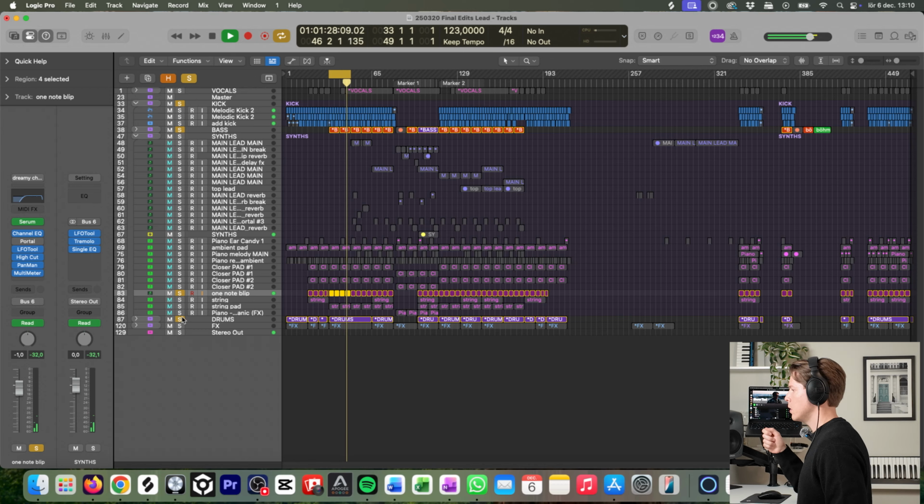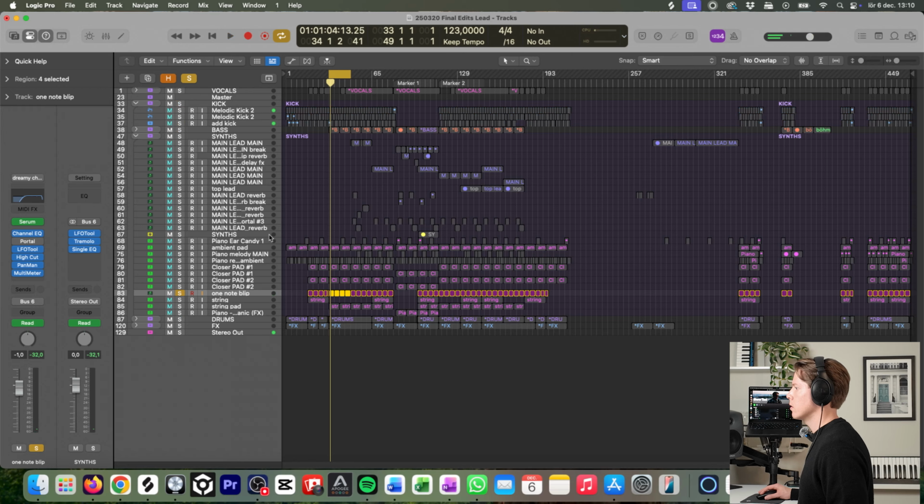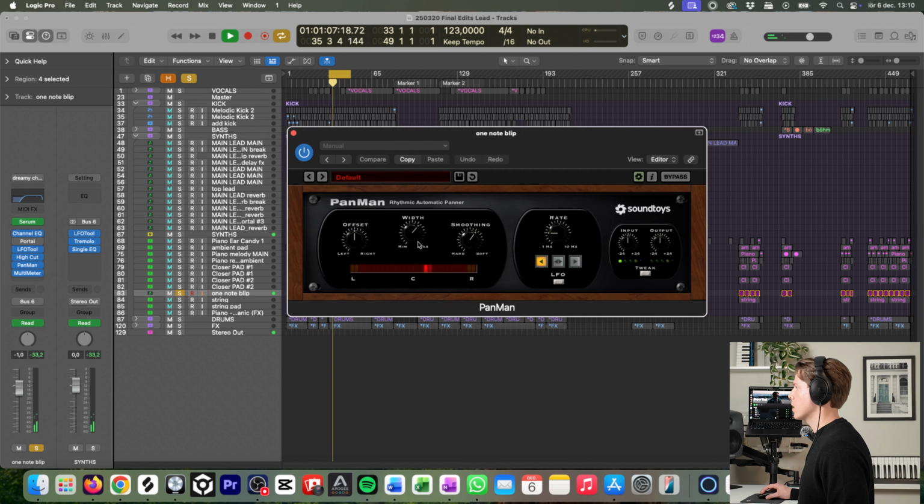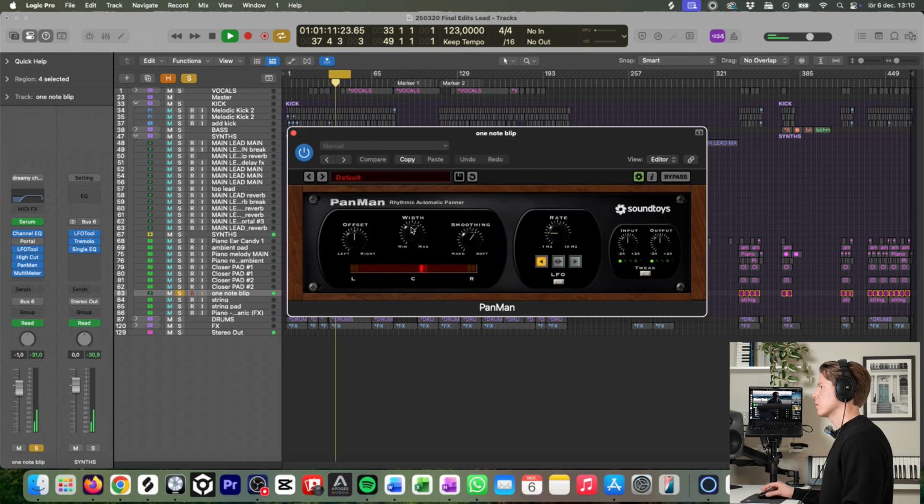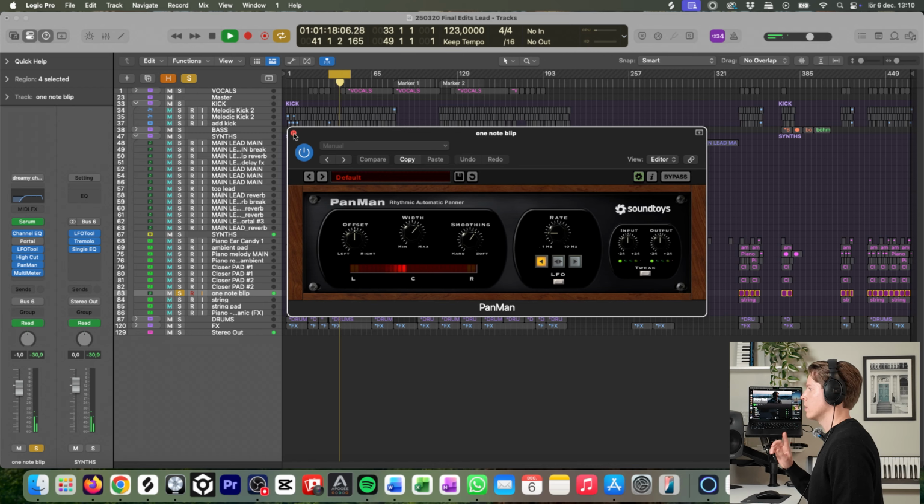Bum, bum, bum. This is a really nice effect. I use it a lot, and it's just a normal synth. I think I use Pan Man. You can use anything, like Auto Pan if you use Ableton, so you get some variation. Then you can see it's very slow.